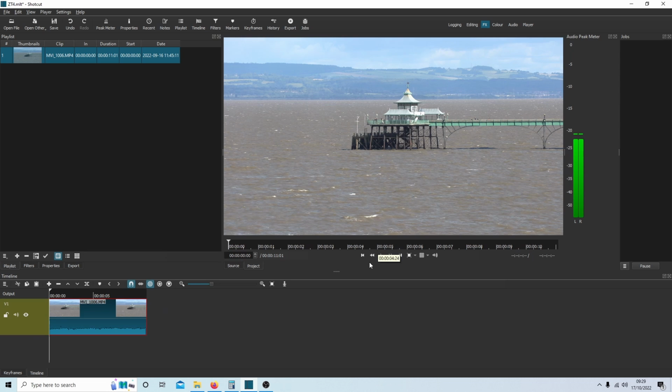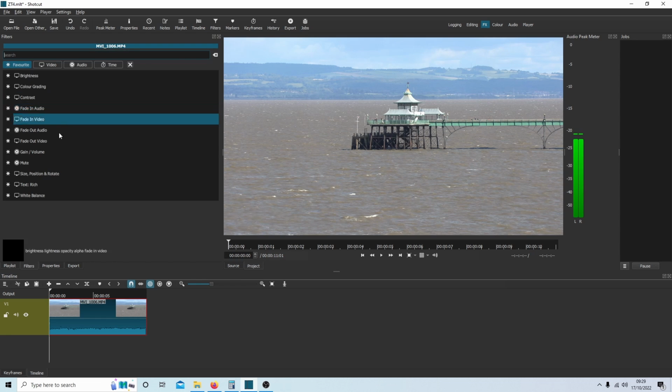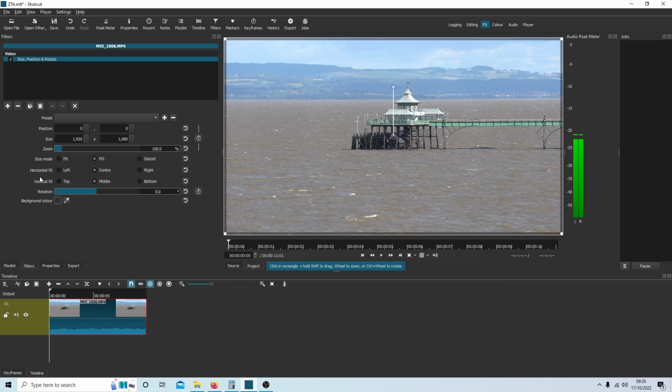So let's make sure we're at the beginning. I need to now zoom in onto this clip, and to do this, if you just select filters, bottom of this panel here, and then select plus, you should see something that says size, position and rotate. Select this.